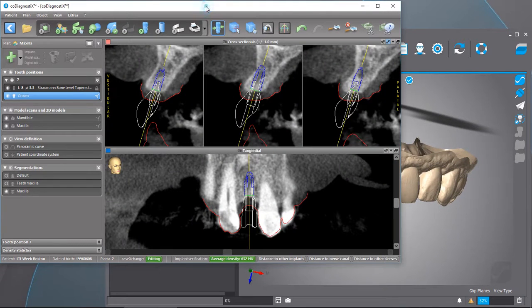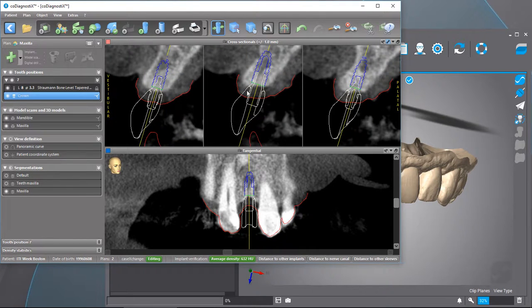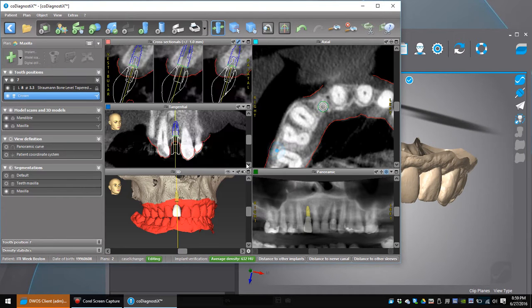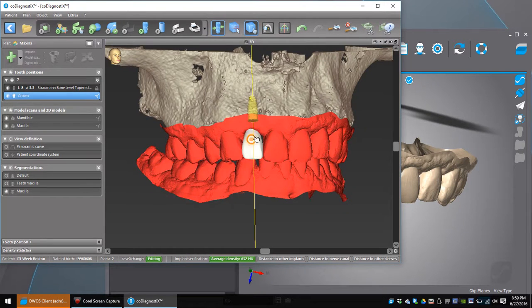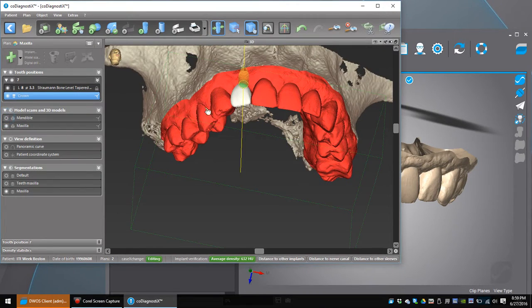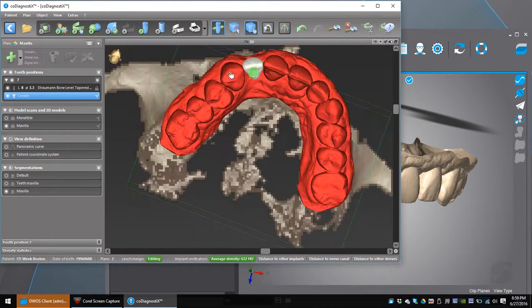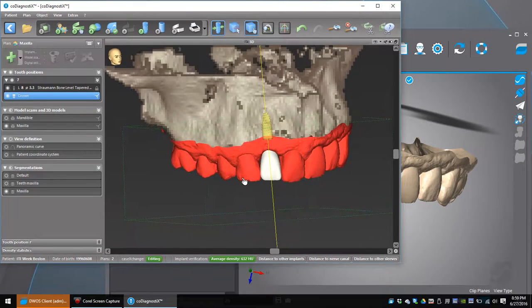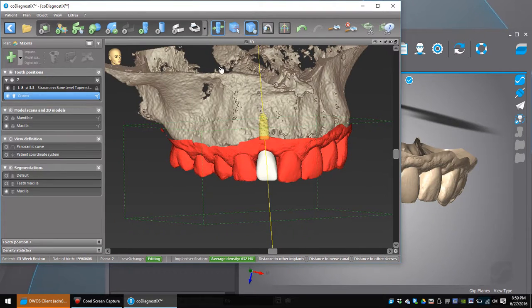Okay, meanwhile, over in coDiagnostiX, everything we just did in DWOS is visible. So we have the tooth contours, we have the emergence profile, we have the tie base, and if there are any collisions with the bone, as we see right here, we'll know to take care of those at time of surgery. Okay, we can also look at this emergence on the 3D model. Verify that implant position relative to the tooth, and now it's time to design a drill guide.